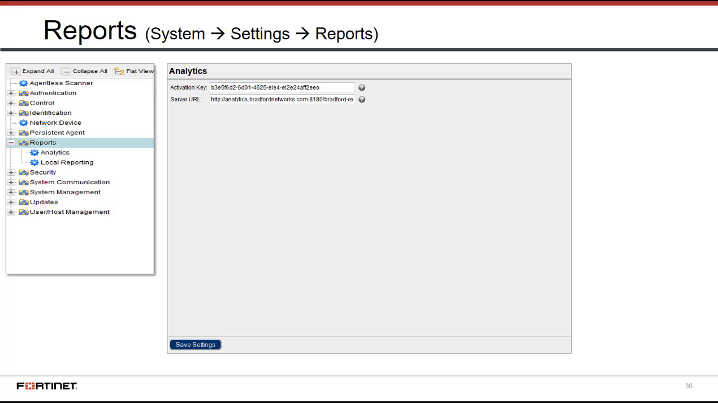When you save the settings after filling these pieces in, that activation key activates an analytics agent that exists on the Fortinet. So that agent becomes active. And then the server URL defines for that agent what the analytics server is that it is supposed to talk to. And that agent can then initiate communication with the server.